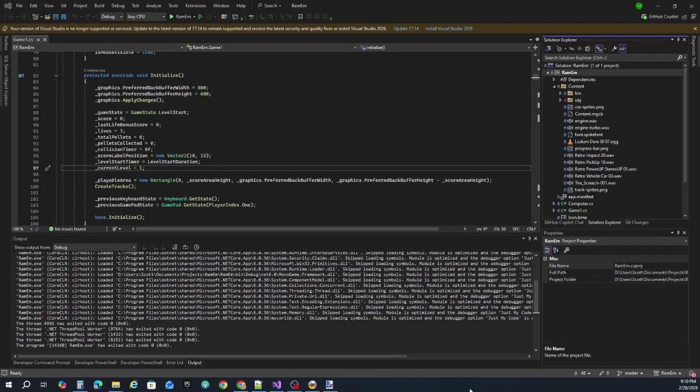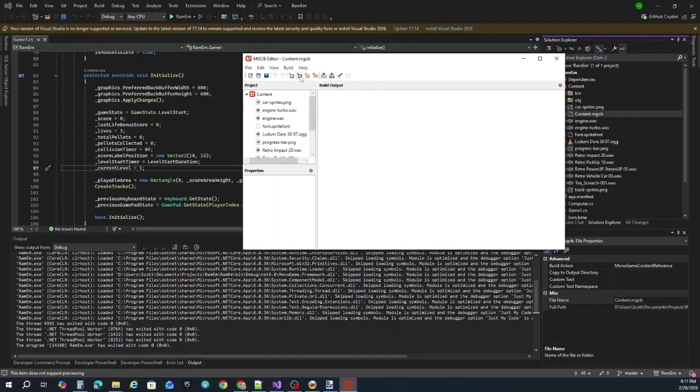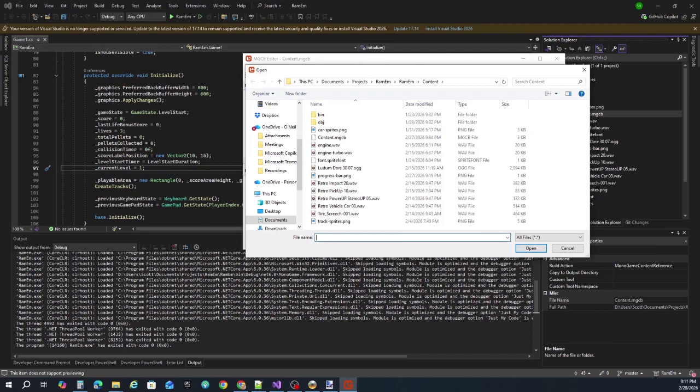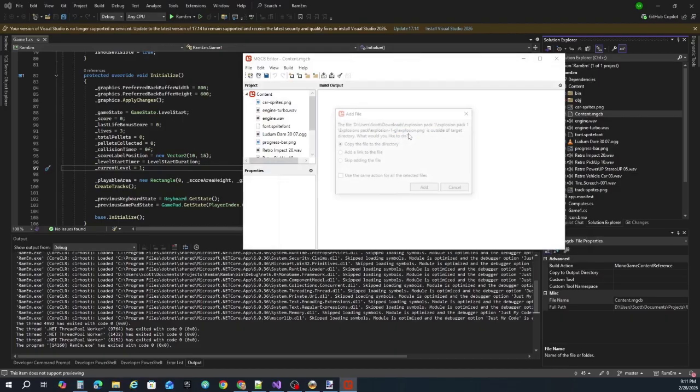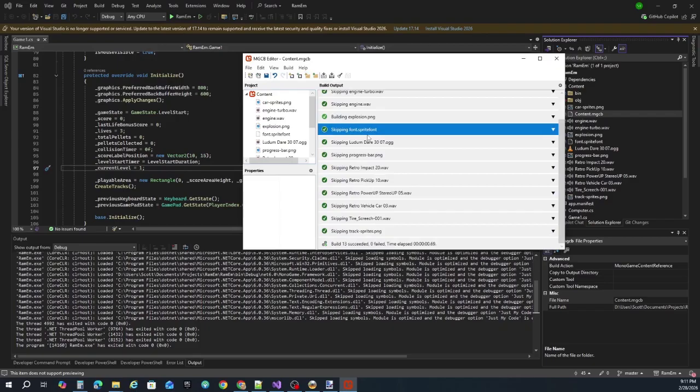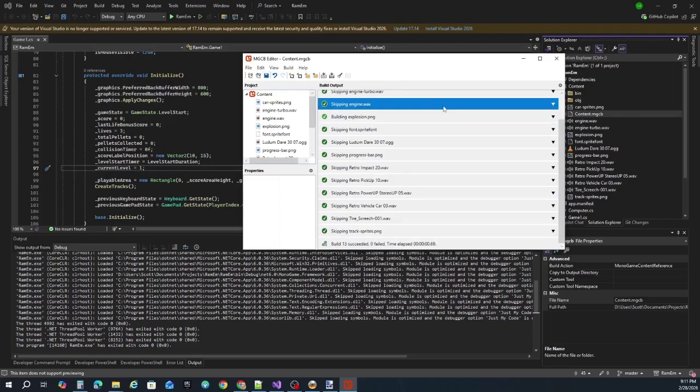The next update that we're going to make is to display a crash animation. I have a new sprite sheet for that, so I'm going to open up the MGCB editor. And then I'm going to add my file. Click Add. I'm going to do a build. And I'm going to save the MGCB.